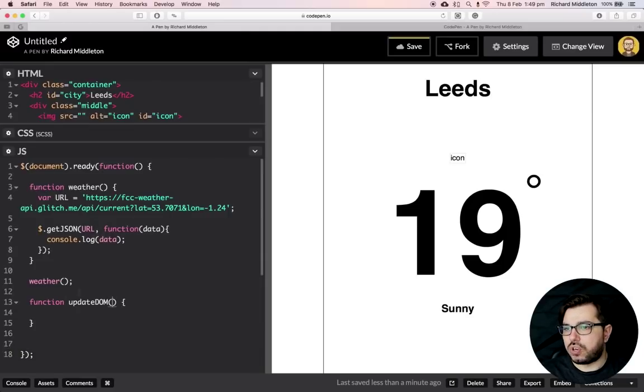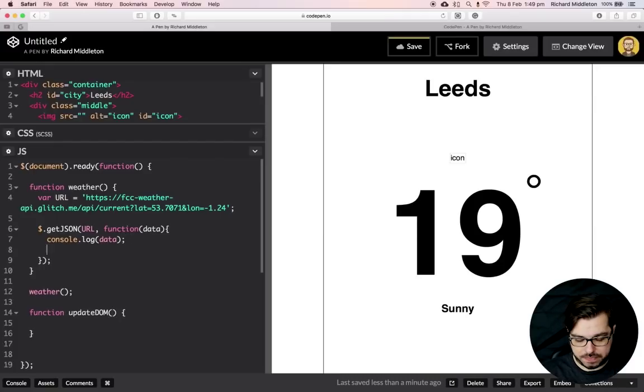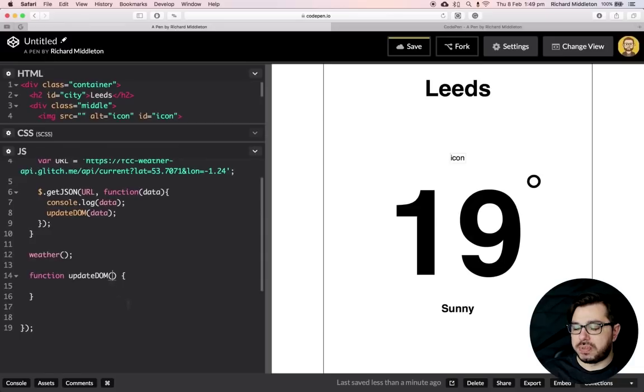Let's say we're going to call this updateDOM from in here. So when we run this weather function, it's going to get that data for us, and it's also going to then run the updateDOM function, and it's going to give it that data. So it's going to say, hey, this is the data I have, it's that object. You'll need it to do what you need to do. So now we're updating DOM and we have that data passed into it.